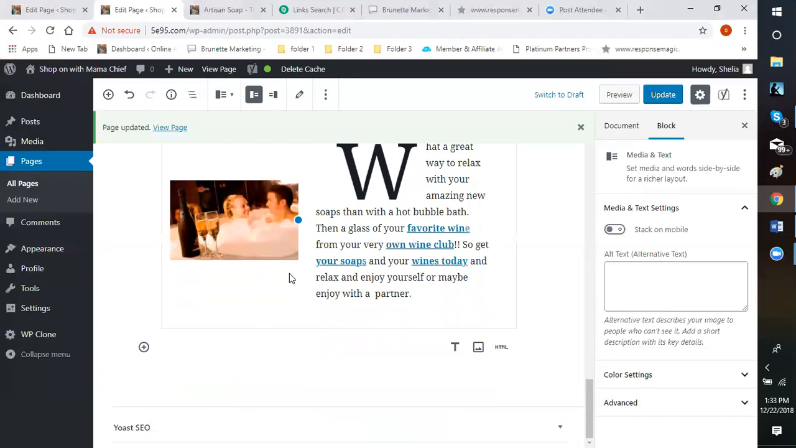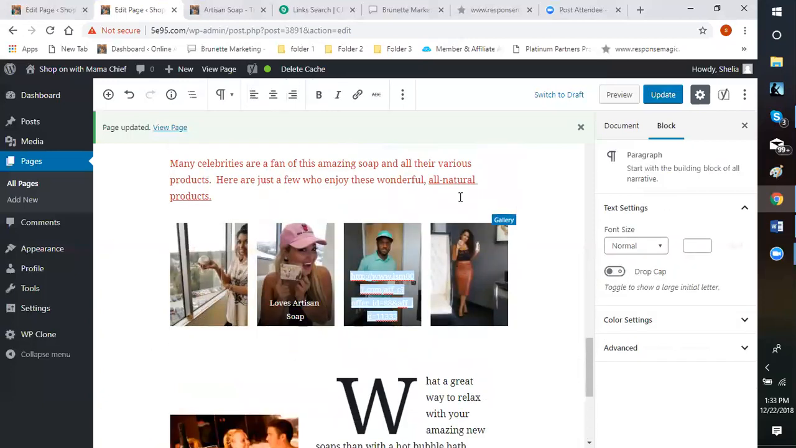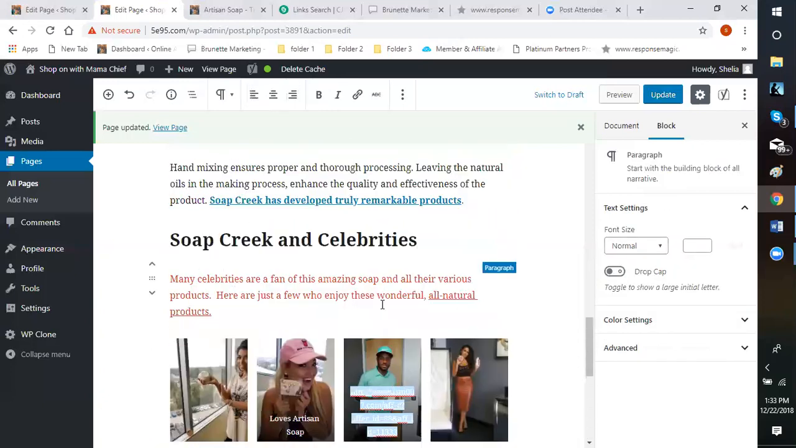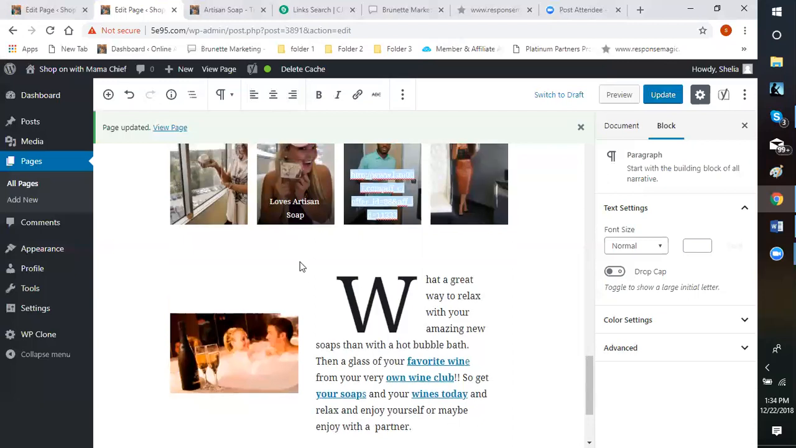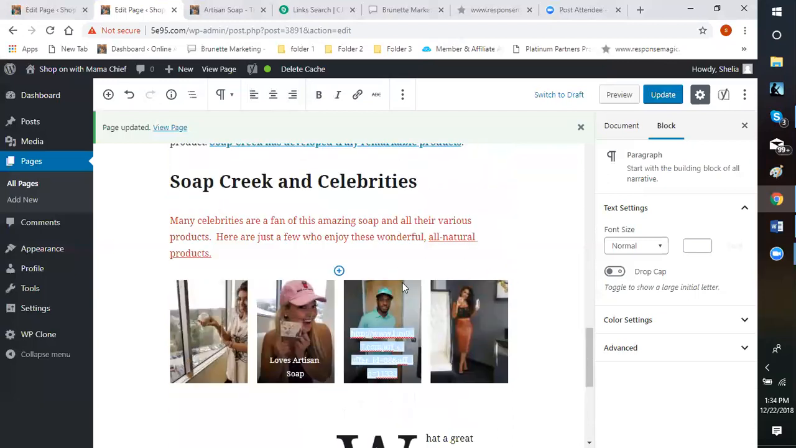And so now not only have you linked your product that you're selling or that you want to promote, which is our Soap Creek, but you also now have an internal link to your wine club page. If you're not into the wine, if you have the Valentas, you can do it to your Valentas page, but you always want to make sure that you have an internal link. And then you have your picture, you have your information here. You have all of your information here.